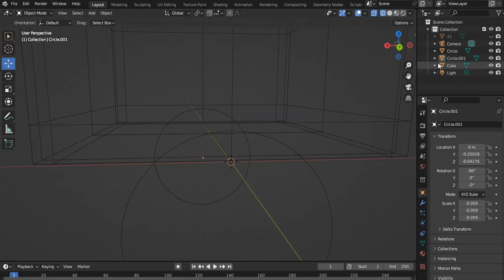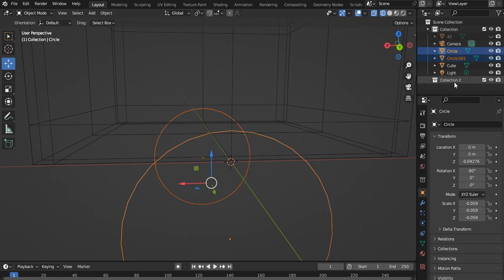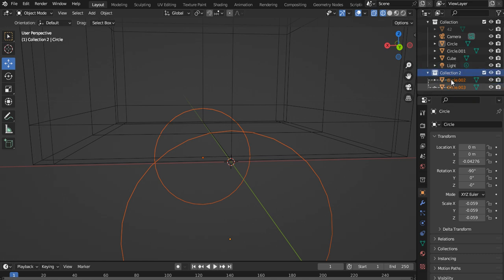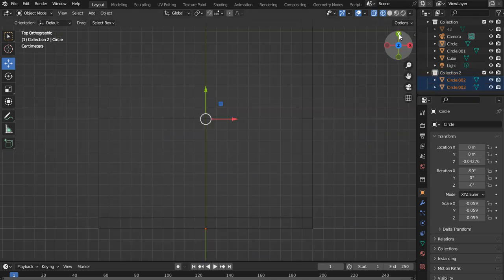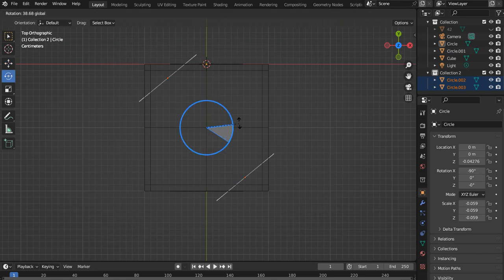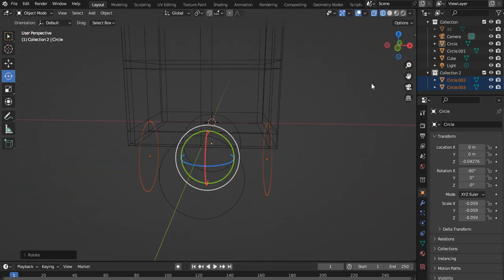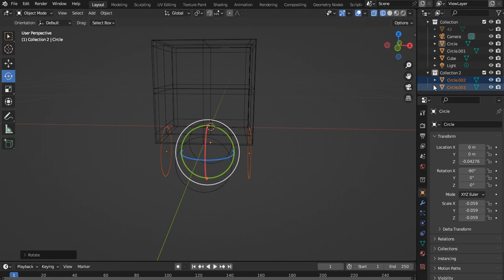Now what I want to do is copy both circles. I want to go here and paste both circles into there. I want to go top view, rotate them so they're actually on the side of the cabinet, so it looks like this. Of course, it's just a different way of doing it.